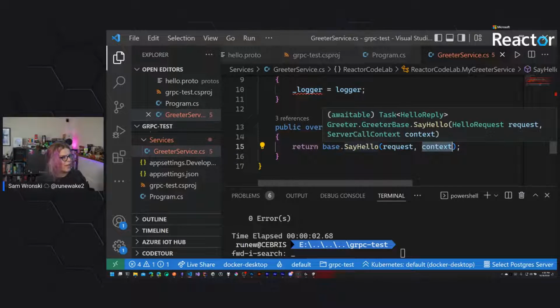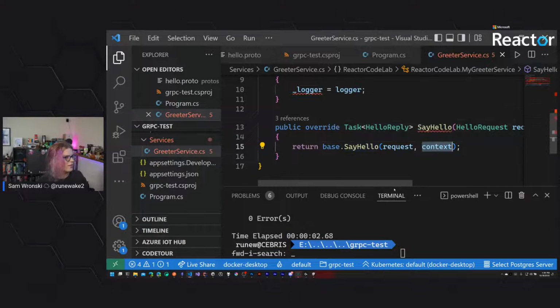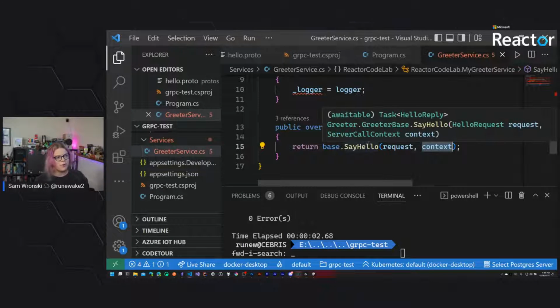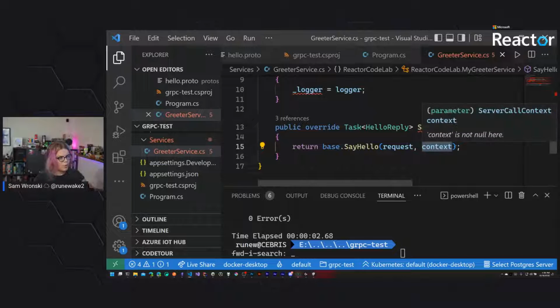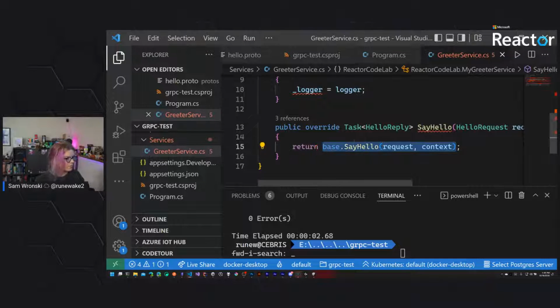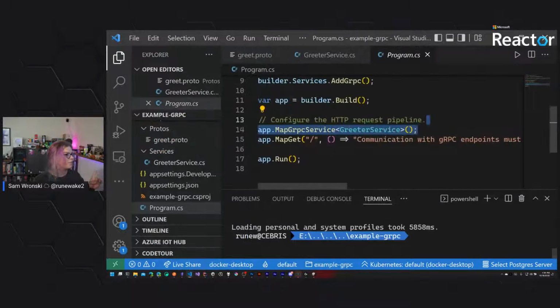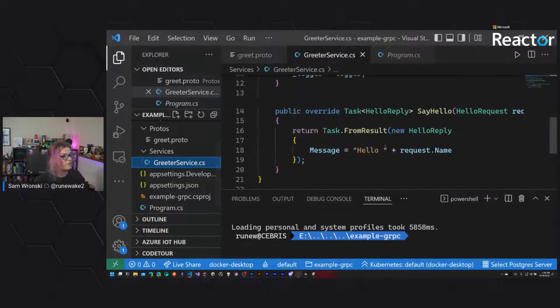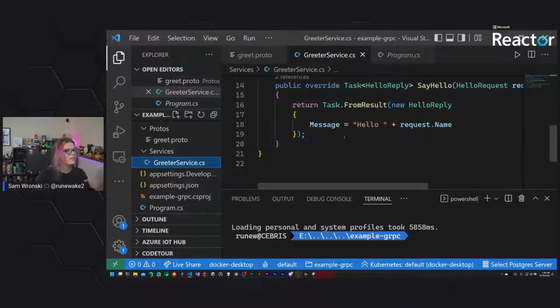And that's sending back a hello reply. How does this work? So this is just invoking the parent method, which I imagine is like a no-op or something. We probably want to replace this with something else. So how do we do that? I imagine there's other information going on here, because if we go and look at this greeter service, yeah.